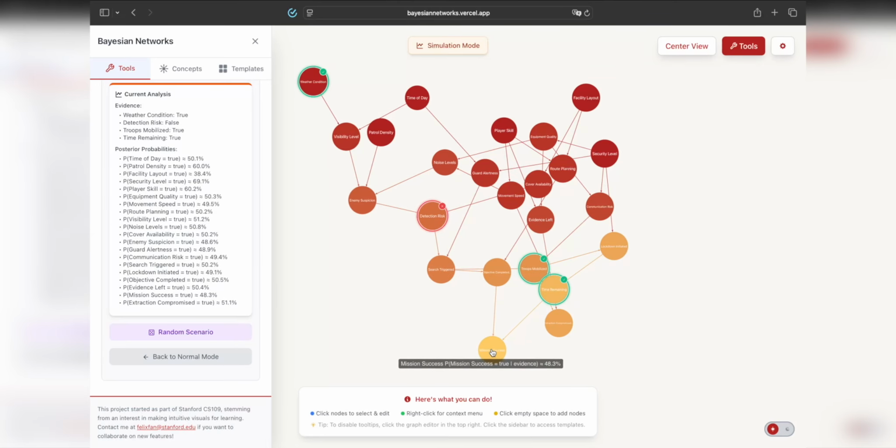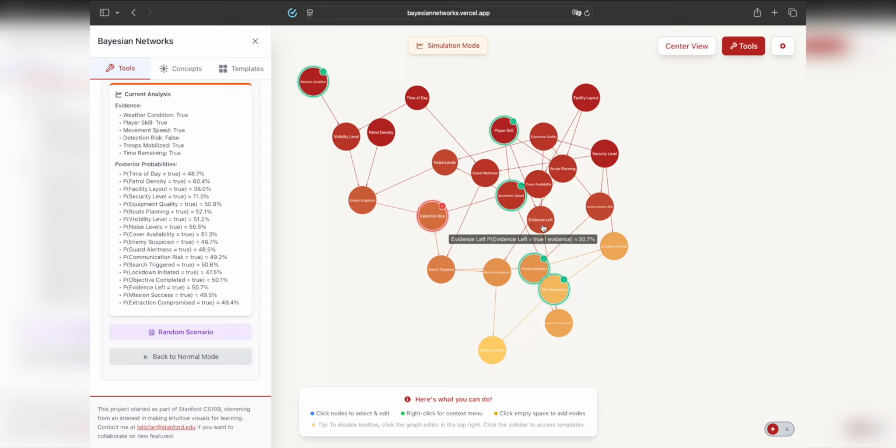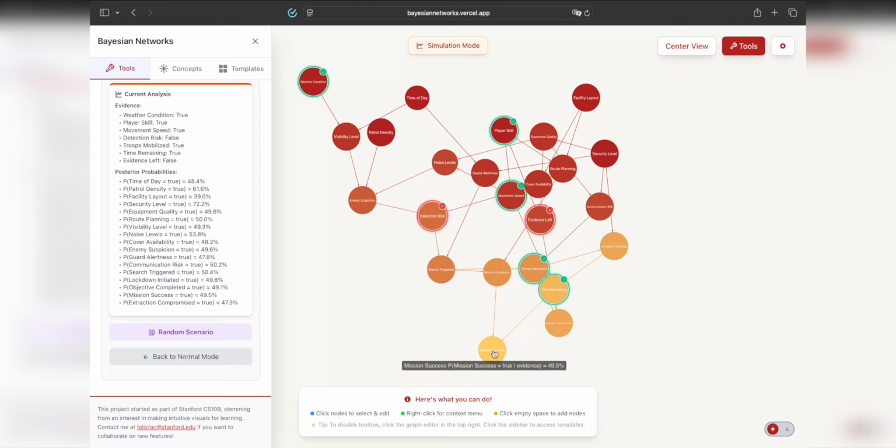So our probability of a mission success to be true is about 48%. Let's try and make it higher. So let's make movement speed high, player skills high. We see it's slightly increased. Let's leave no evidence. You can see it's slightly increasing. And I'd have to tinker with actually improving this model, but you can see that the node here is conditionally dependent on the nodes above.